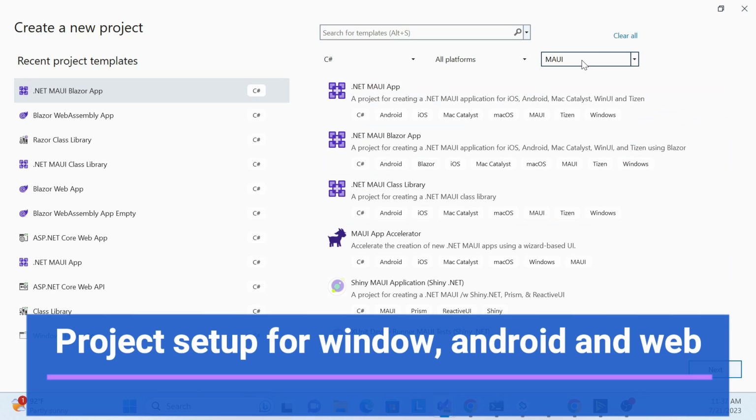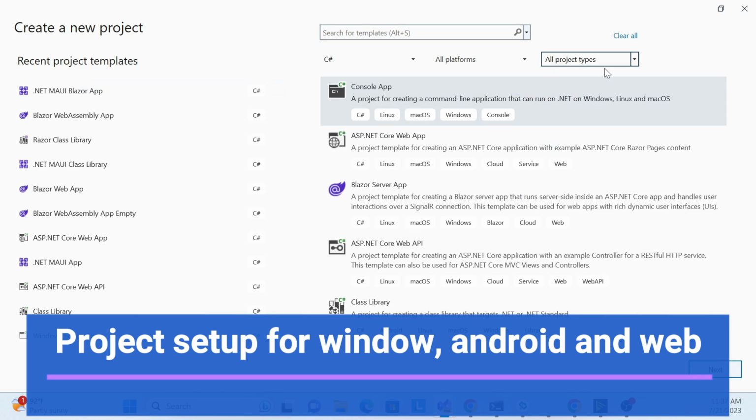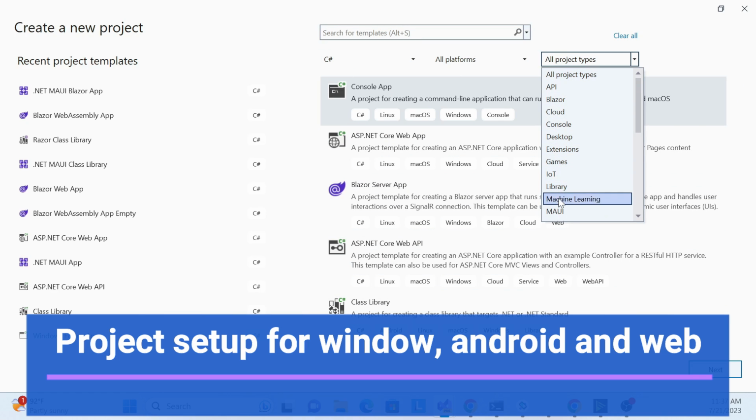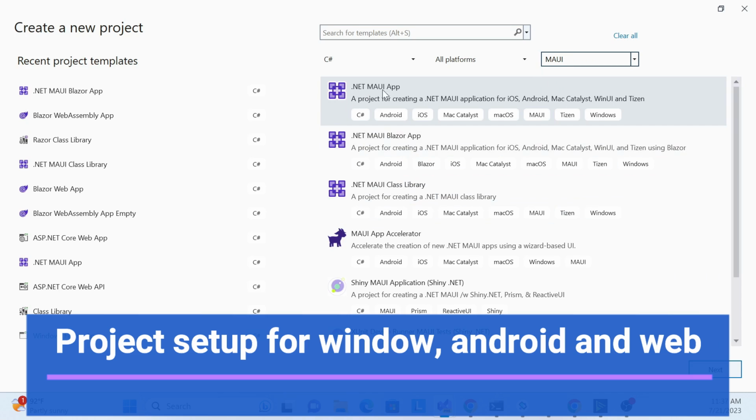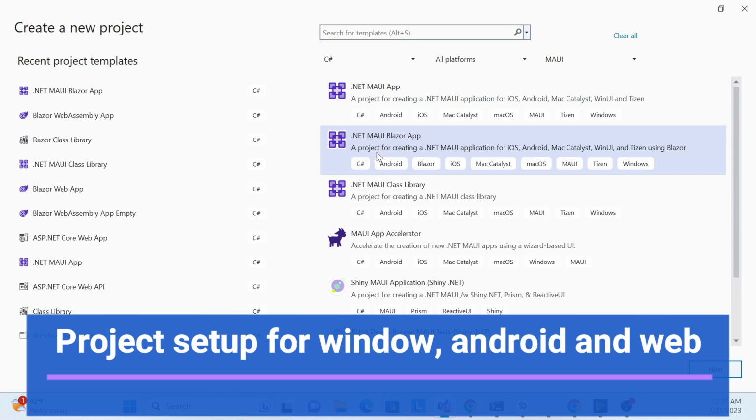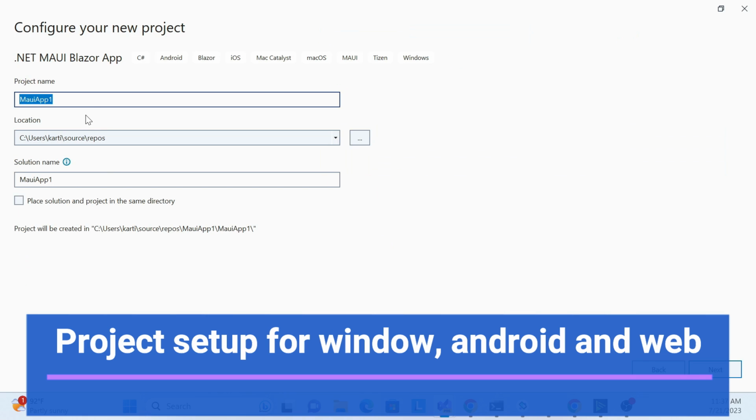Let me remove that filter. Once you open your Visual Studio and create a new project, you will see many templates. Let me choose directly under MAUI. There is a .NET MAUI app and a .NET MAUI Blazor app. This is actually called the .NET MAUI Blazor Hybrid App. Let me create this one and call it .NET MAUI Blazor Hybrid.